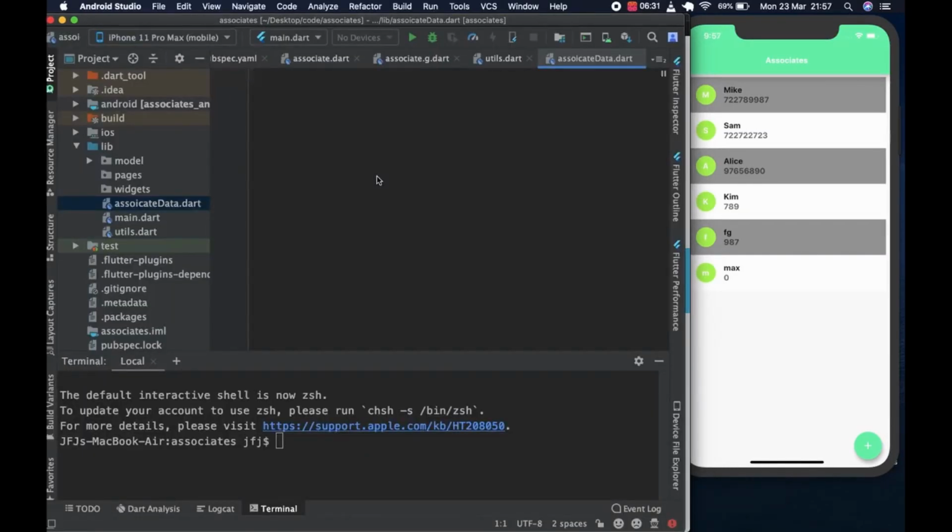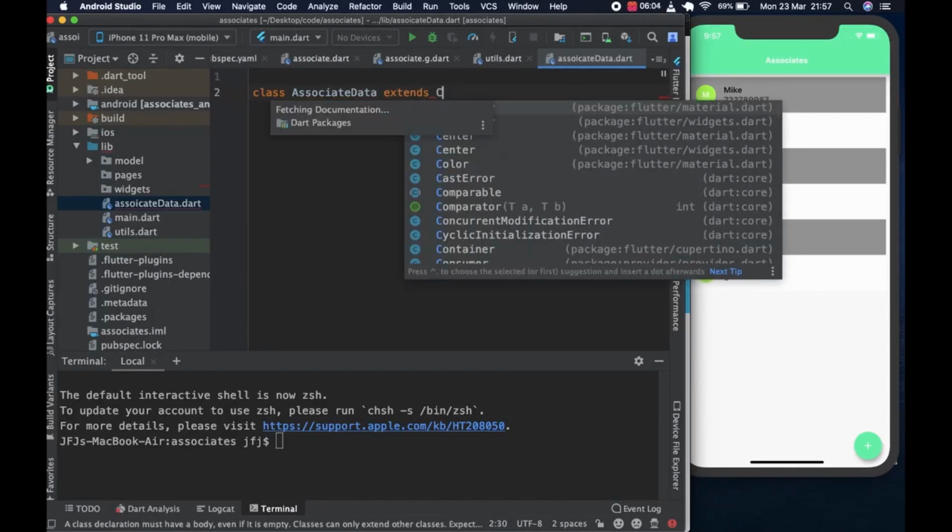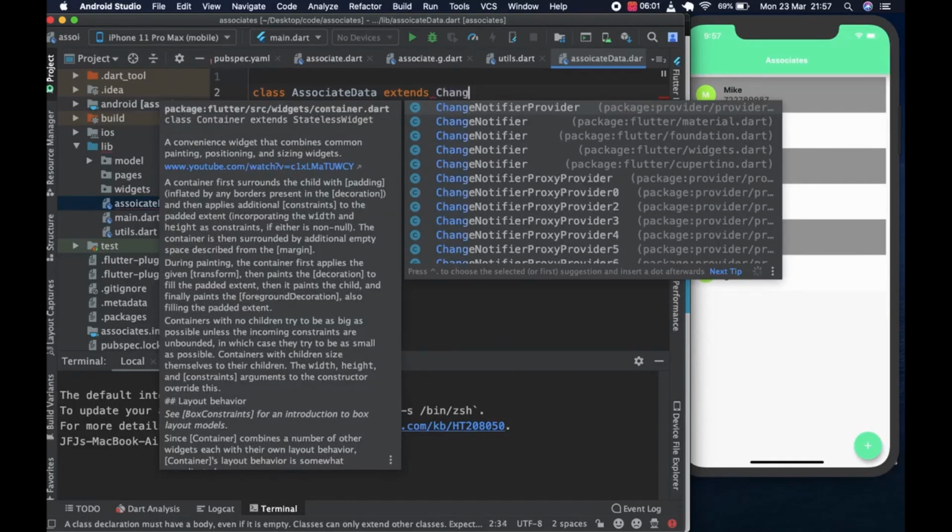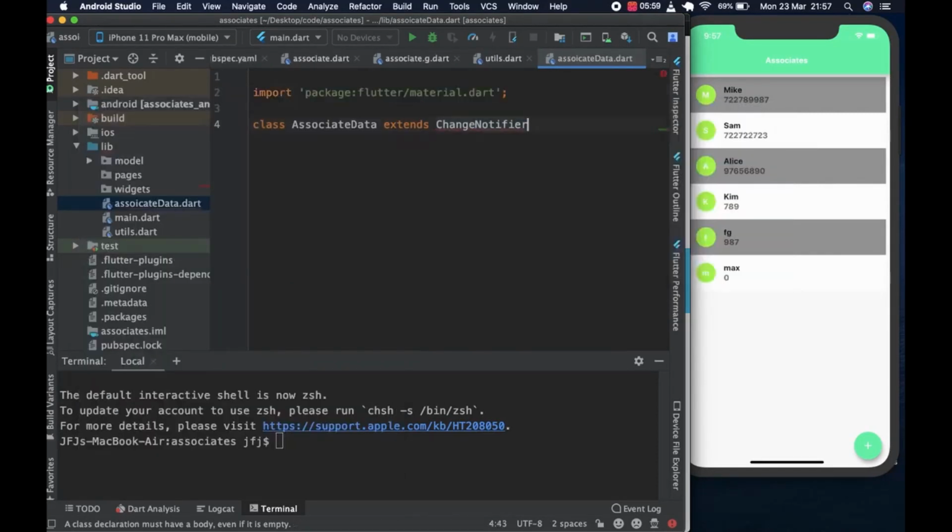So we're going to use change notifier because change notifier works well with provider for starters, and what change notifier does is that it listens for changes. You can read more about it in the Flutter documentation. It's a part of Flutter. So we're going to create a class. We can call it associate data, which usually extends change notifier, or you use it as a mixin. You could use it as extend or mixin. Change notifier provider is from the provider package, but we're using change notifier like this.